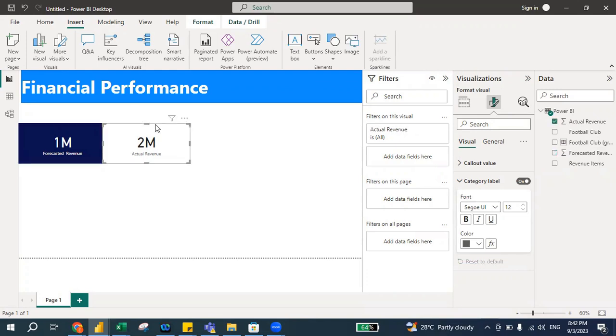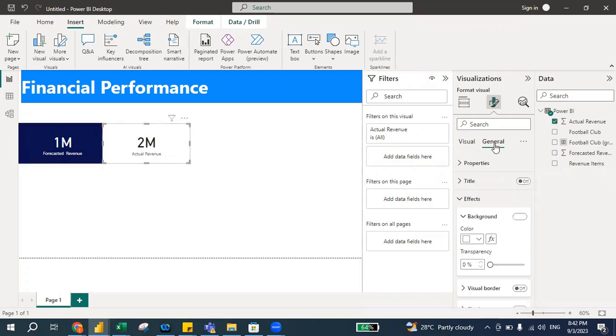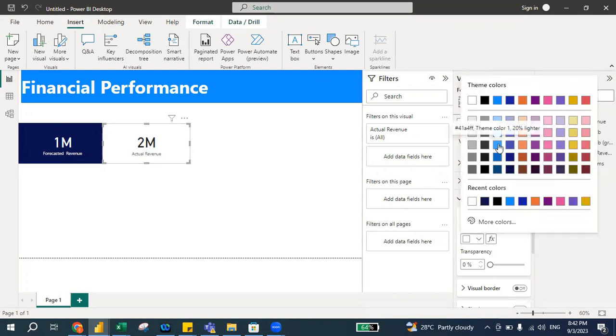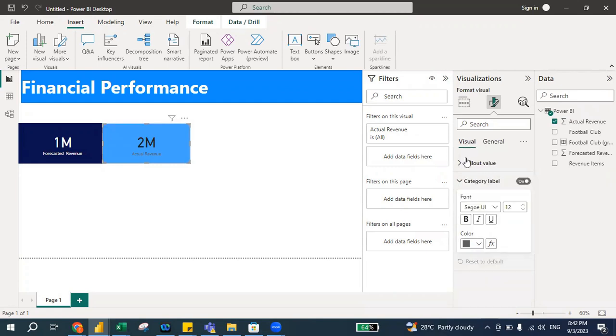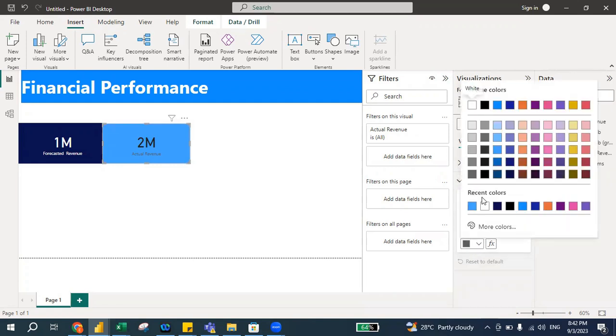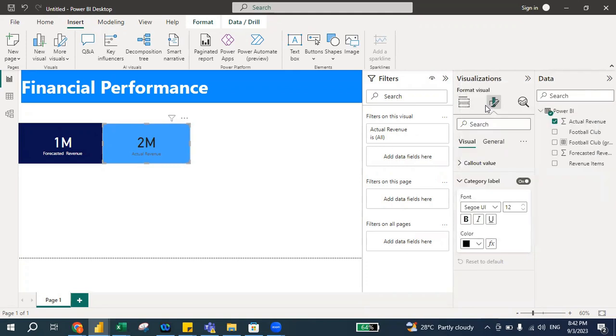So I'm going to click this one as well. I go to General, I go to Effects. I just choose maybe light blue. All right, this blue. Then I go to Visual, I go to category label and I choose dark black. So you have the black and you have this: 1 million forecasted revenue and 2 million actual revenue.